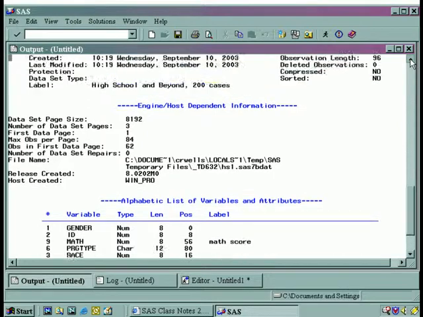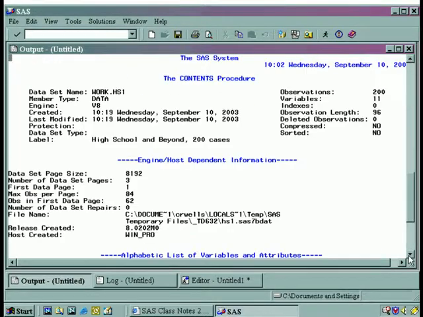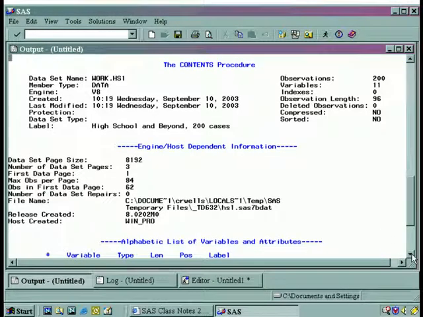I'm going to scroll up a little bit. Oops, a little too far there. Okay, here we go. And we see that we have the data set work.hs1. Here's our 200 observations, our 11 variables. Everything is the same, but now look here. The data set is labeled with this label that we gave it.